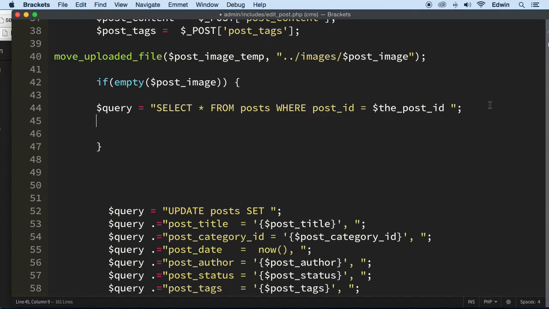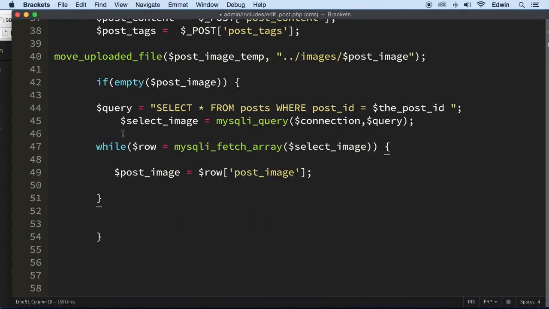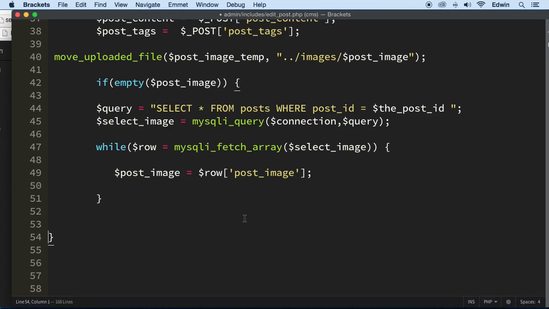As a matter of fact, I think I already have it written down somewhere. Let me see if I can find it on one of my other monitors. All right, yes, I have it right here. So I'm just going to paste it right there. We're going to use the mysqli_query function to send the query. We're going to assign it to this variable, select_image. We're going to use a while loop to loop through that result set that we get from the database, and we're going to pull out the image again. All right, so that's all I did there.